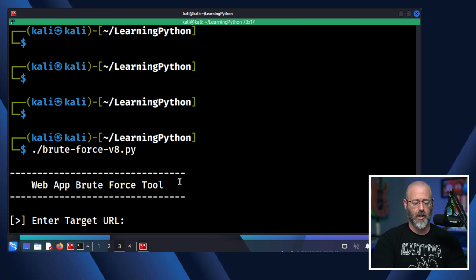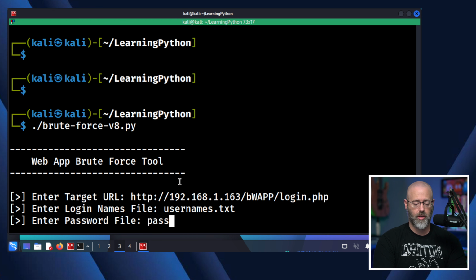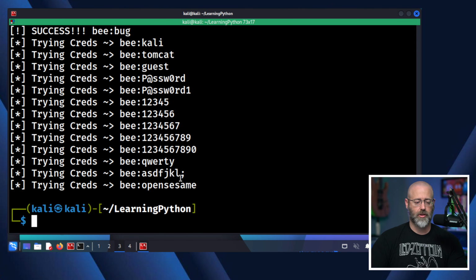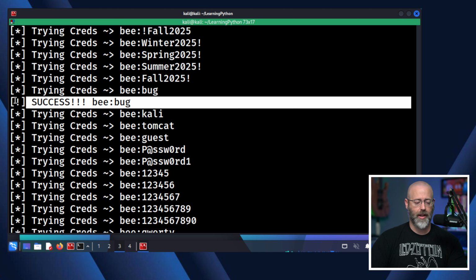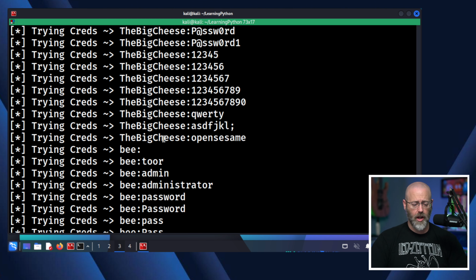Retest our thing here. Okay, URL: http://192.168.1.163/b/login.php. Login file's name is usernames.txt, passwords.txt. Oh, that looks money. That looks so much better. And I can see here, we hit on a success. Oh yeah. Everything is working, right? Oh, this is wonderful.